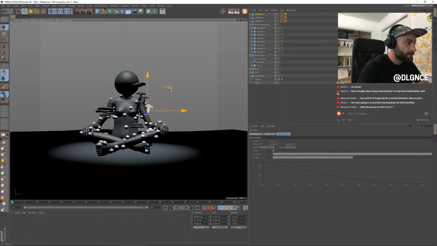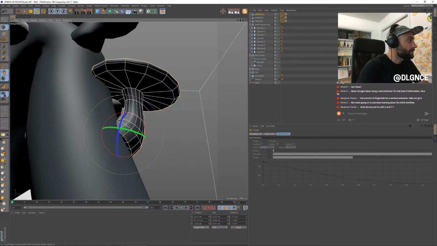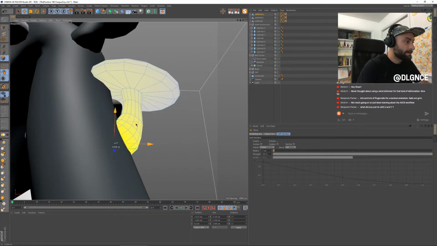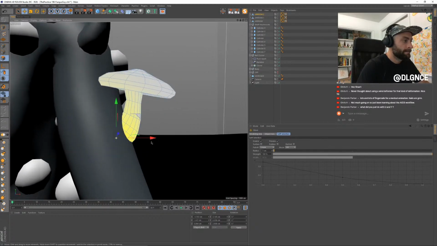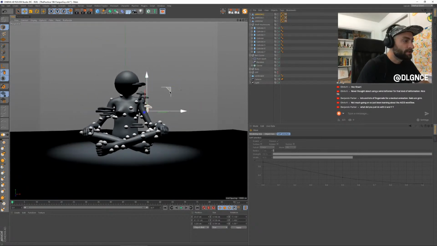So now we're just going to kind of position these. And go back and kind of modify some of those. In fact, I'm going to modify this one now. That moved some of the cap, but I'm not so worried about that. You know, mushrooms are not perfectly identical, so that's going to be fine.